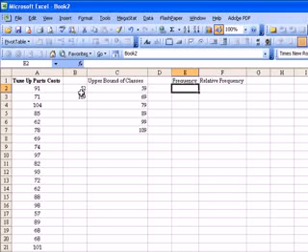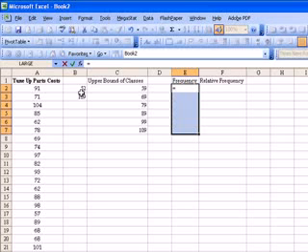So we want to first calculate the frequency. So we have to highlight all the cells that are next to the bins that we're going to use. And remember, the bins are the classifications. And we say equals FREQUENCY, and then open parentheses, and it gives us two things that we need to select: the data array and our bins array. The data array is the data from which we're constructing our distribution. So we select from A2 to A51.